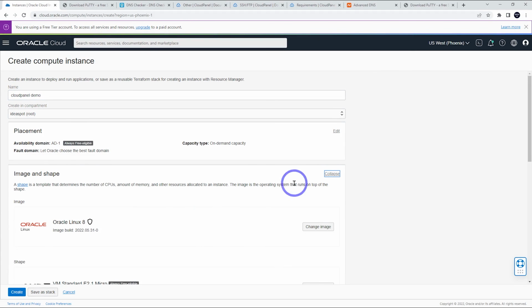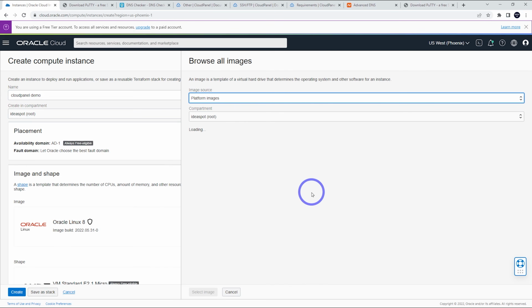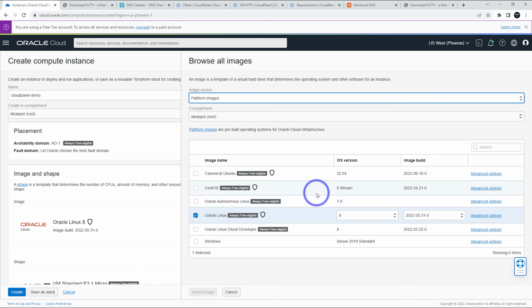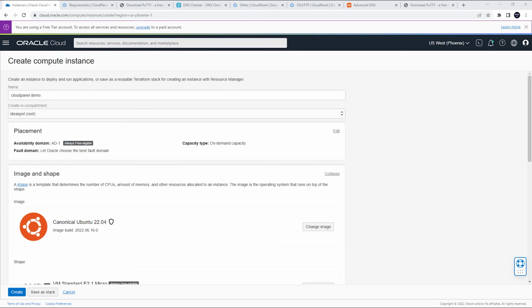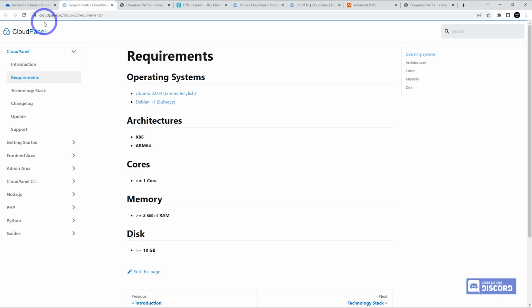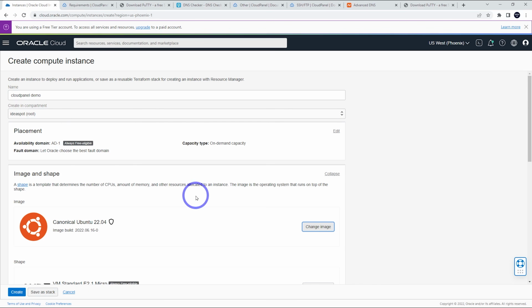So we want to use Ubuntu here. So let's go for Ubuntu. We can use the latest one here. We can use Canonical Ubuntu 22.04 here. So let's go with that one. If we actually check CloudPanel requirements, it'll run on Ubuntu 22.04 and Debian 11 are the requirements. So either one of those is fine. I'll use Ubuntu for this demo.